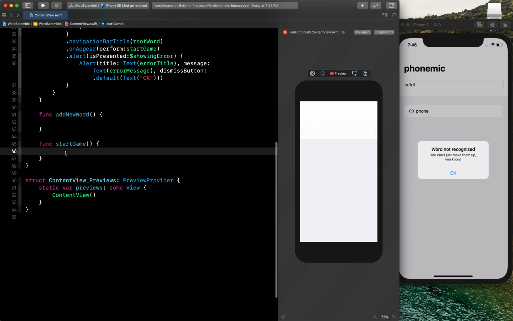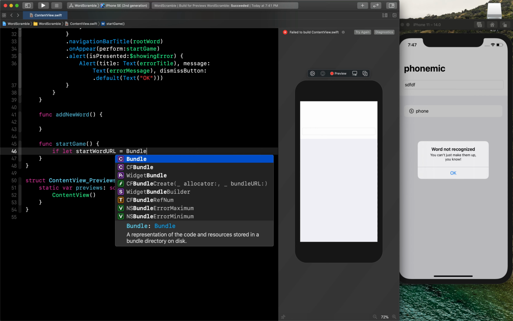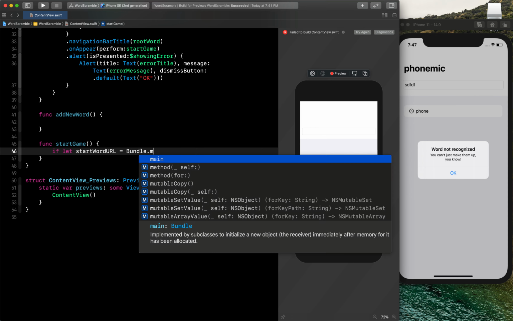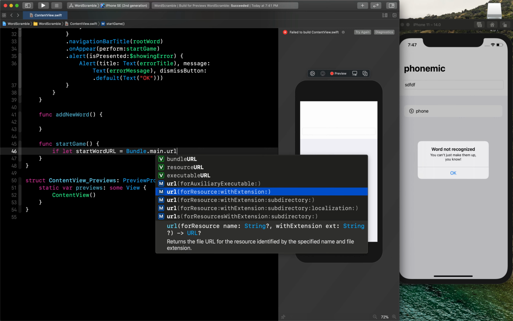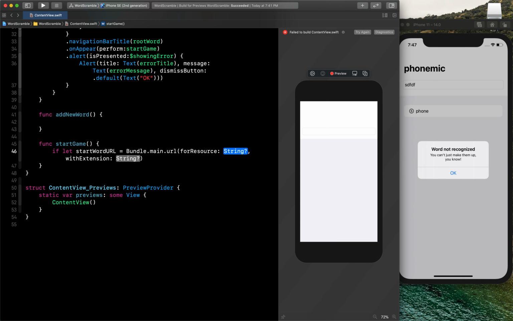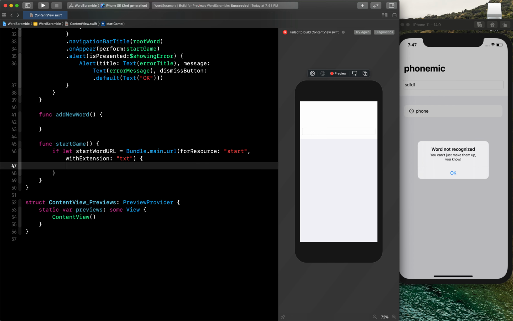I will say if let startWordURL equals, I have to fetch this from the bundle. So let's use Bundle.main.url(forResource:withExtension:). My file name is start, so I will provide that here, start, and my extension is txt, so I will provide txt here. Once we get the URL, we can go inside and fetch the words.